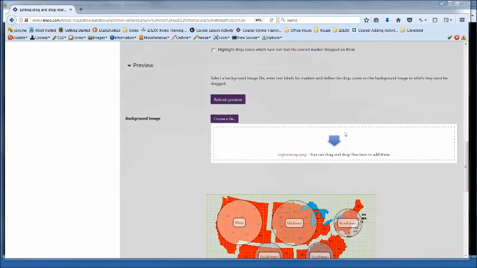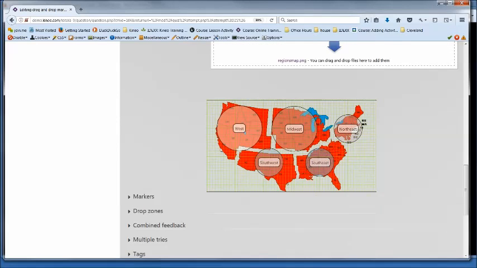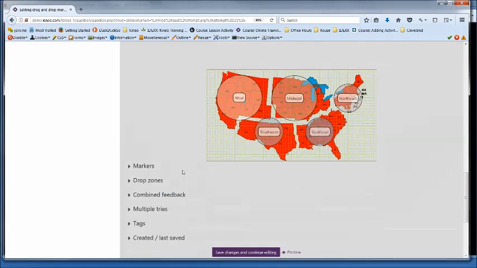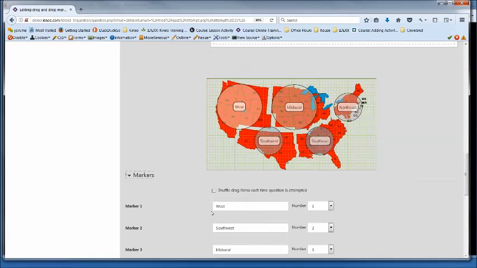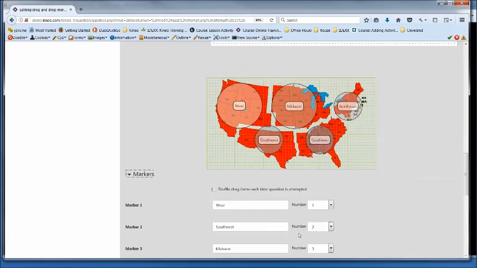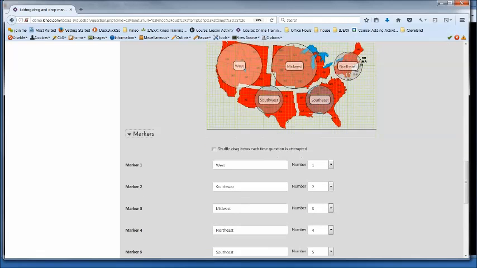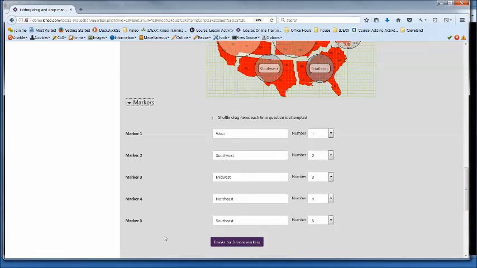Okay, so it's just the map, and now how do we get the zones? We've got that in there, and now you can see that this area all in here is where I can drop it. As long as I drop West within this range and Midwest in this range, I will get that answer corrected. I'm going to click on the markers. So here it says marker 1 is West, number 2 is Southwest, and this is basically the way it's going to lay it out in the question. So those are my 5 markers.